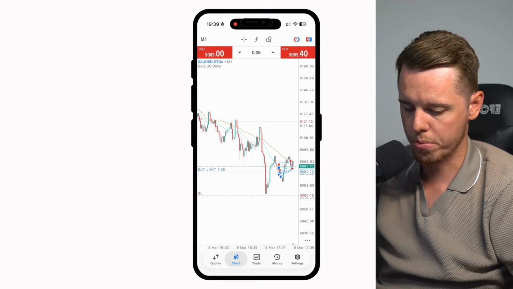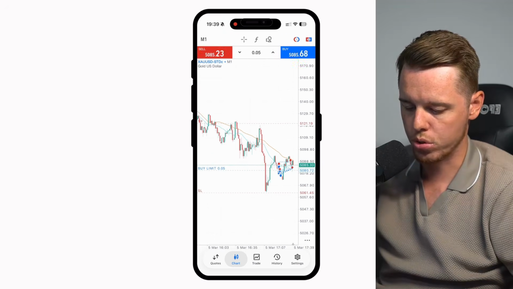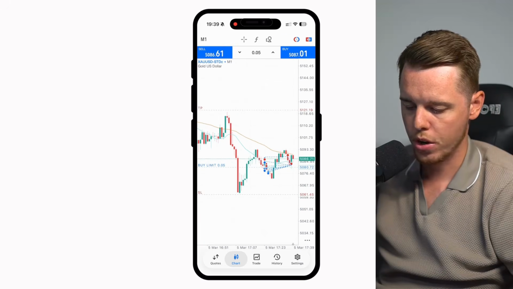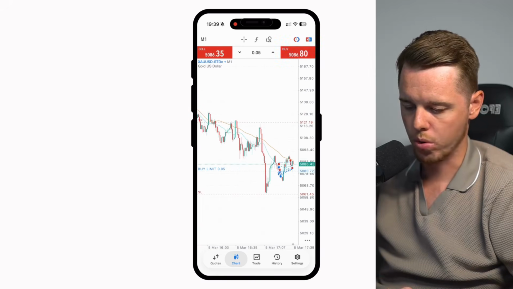If the chart now drops down a bit, you can also zoom in as much as you like, depending on your preference. The position will then be executed accordingly and will either move toward the take profit or the stop loss. So it's super simple, super easy how the whole thing works here.